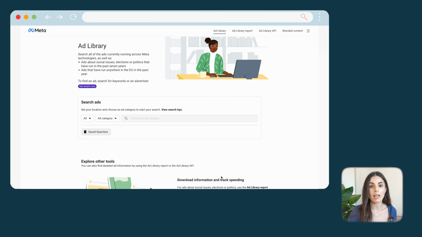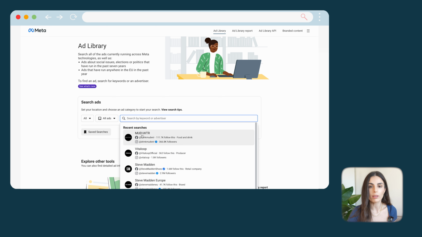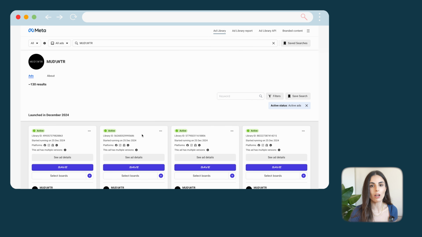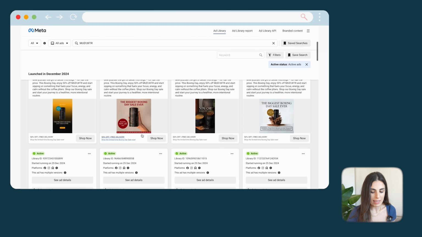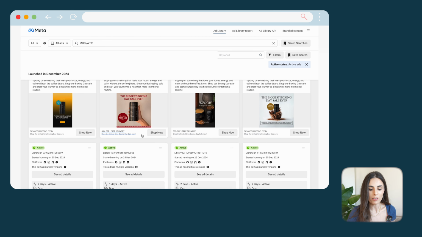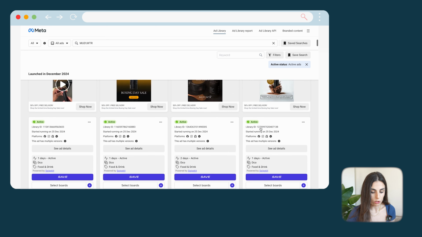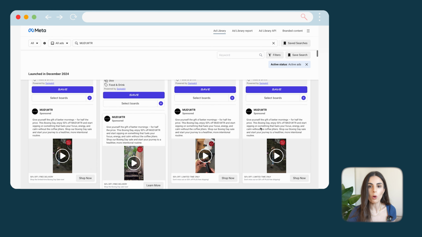So here I am inside of the Facebook Ads Library, and I just need to select all countries and choose all ads. And as an example, I'm going to take Mudwater. Everyone knows that I love this brand, so I'm going to take their ads as an example. If you check in here, you will see all the ads that they are running. And we are on Boxing Day, that's why you will notice that there are some ads dedicated for this day. If you continue scrolling down, you will see more and more ads.